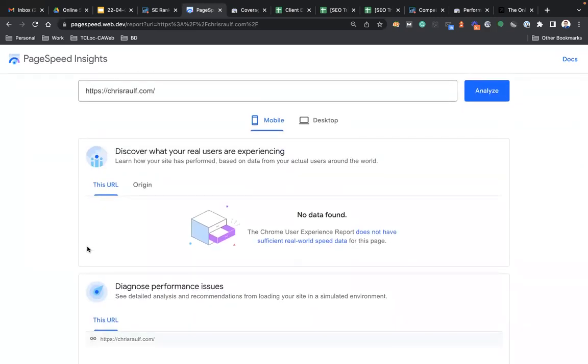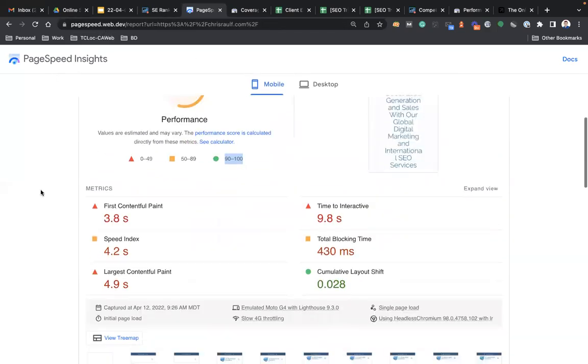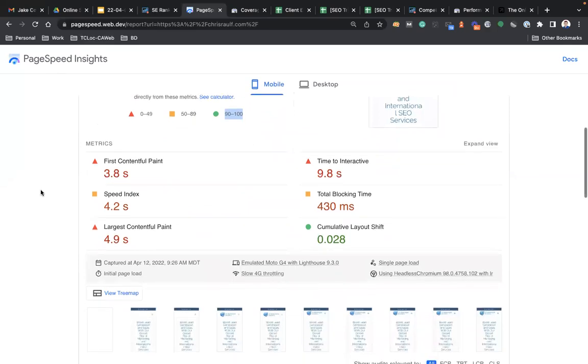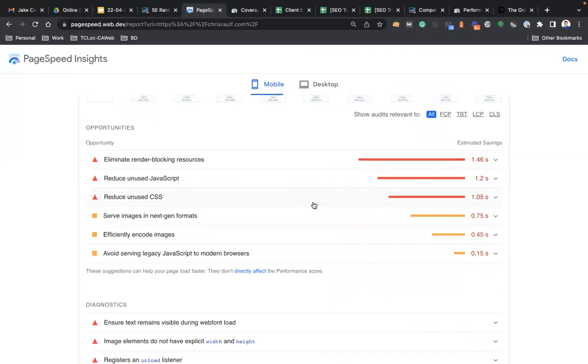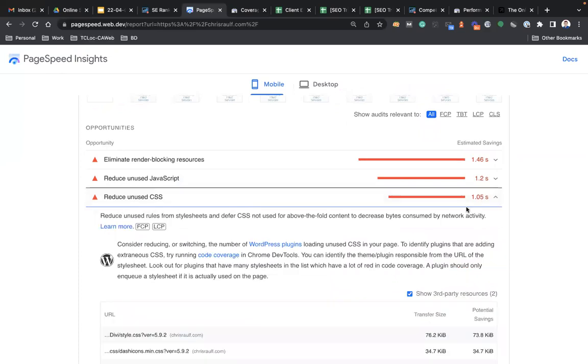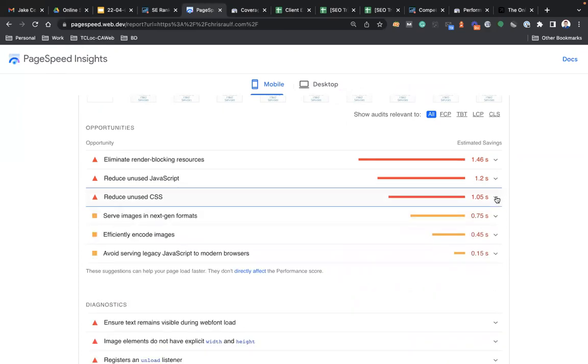Yeah, so run your website through SE Ranking or PageSpeed Insights. Even PageSpeed Insights gives you a ton of information, right? I don't know what everything is, right? But for example, reduce unused cascading style sheets. Just click on this little arrow over here. Google will usually give you an explanation of what it is and potentially how to fix the issues.